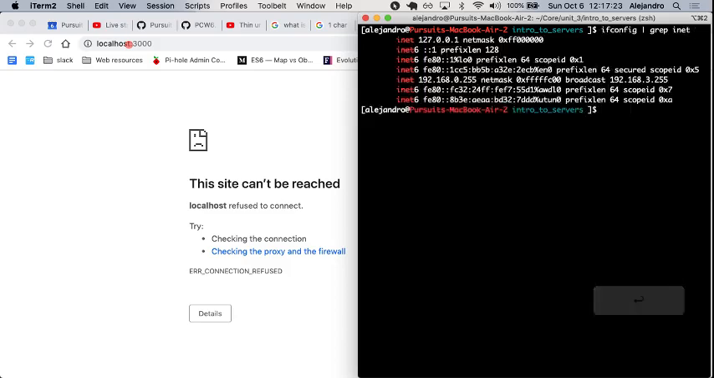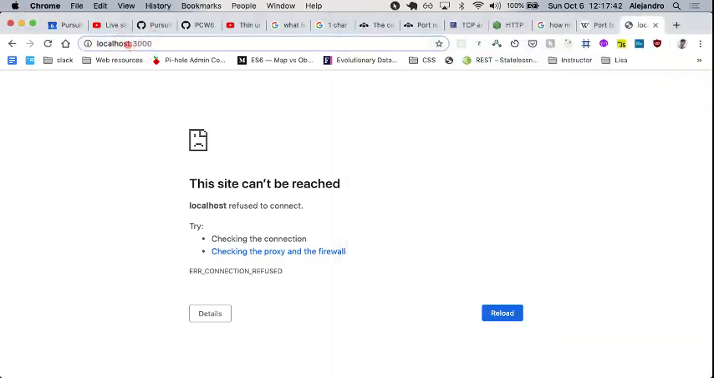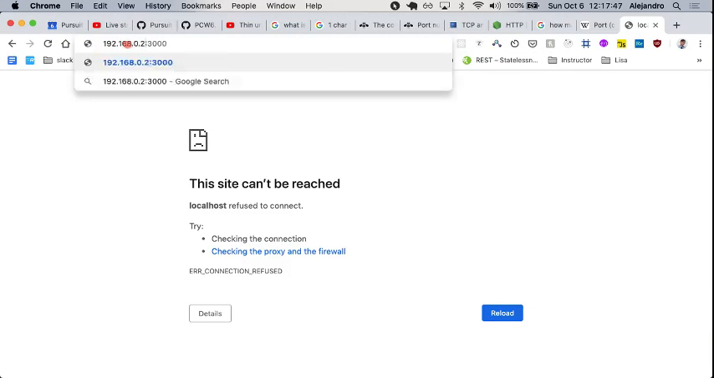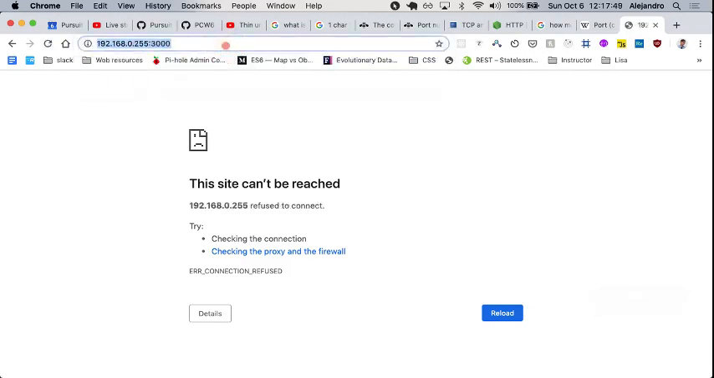ifconfig. 192.168.0.255. So here I could type that in the browser, and it says that this site cannot be reached, right?